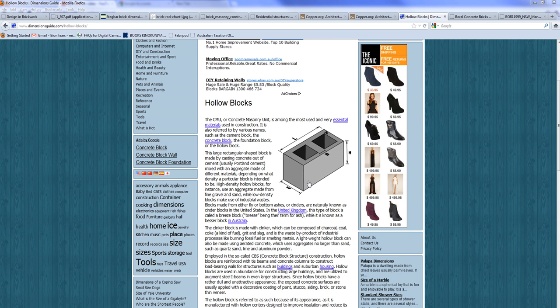Now, you may see that the height, the width and the length might be 200 for the height, 400 for the length, and 200 for the width. But they are probably quoting to you the upper tolerance, including the mortar joint, okay?